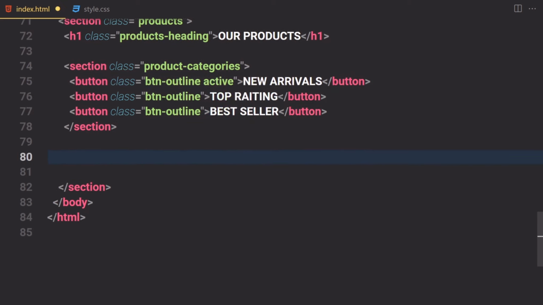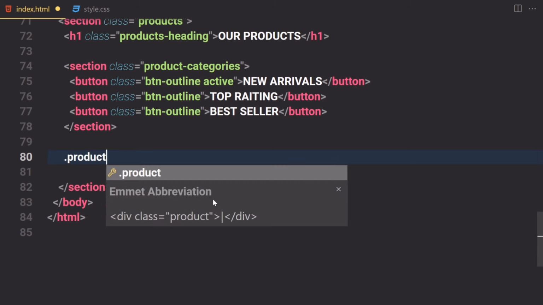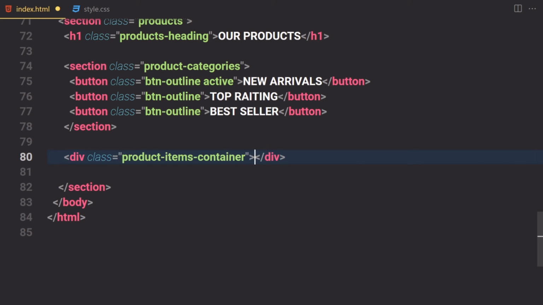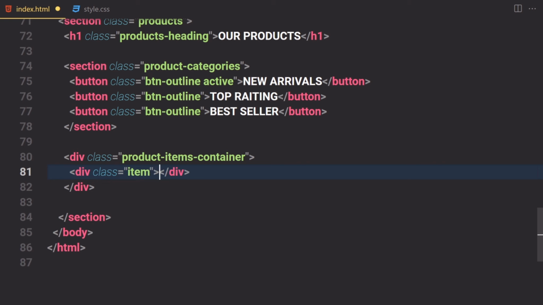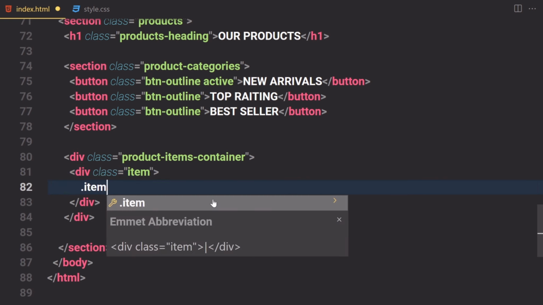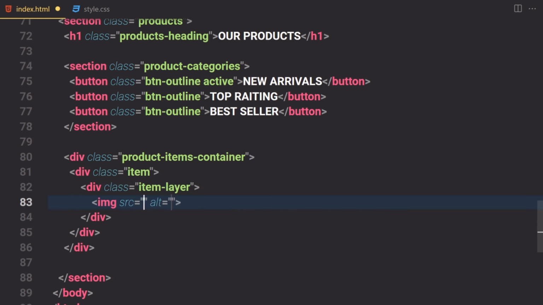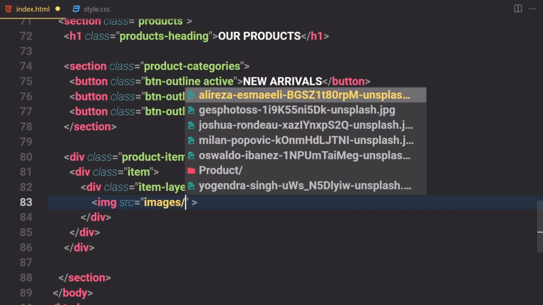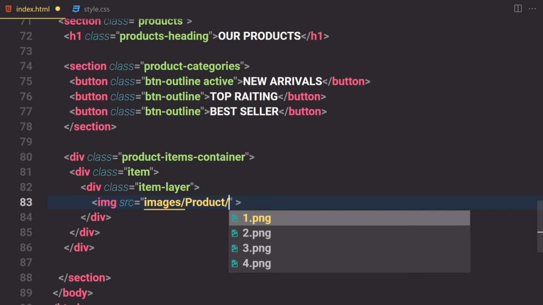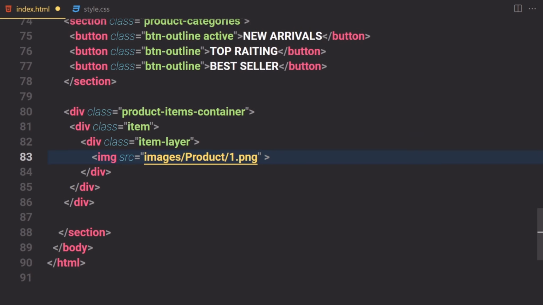But underneath this button section, what do we have to do? We are going to be writing all of our products item containers. So let's just write product items container. Inside this container, we are going to be rendering all of our items. So I'm going to just write item. Inside this item, we are going to be first of all writing item layer. Inside this item layer, we are going to be placing our image right here. Okay, so let's just remove this alt tag from there, and inside this src right there, we are going to be using our images, and let's just use our product 1. Okay, so we have our product 1.